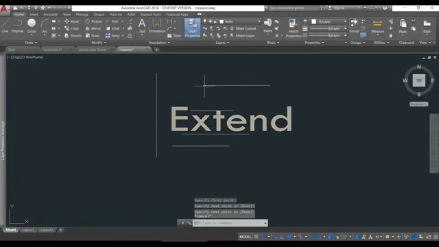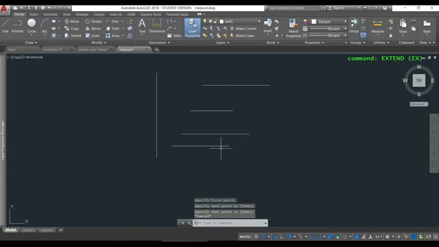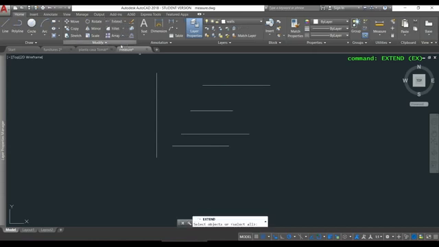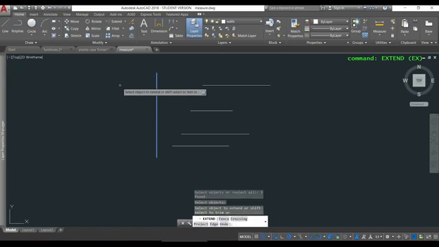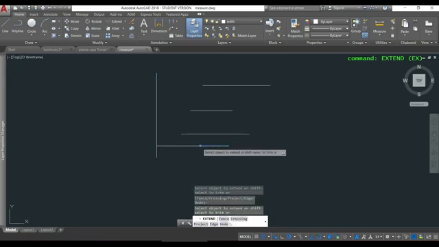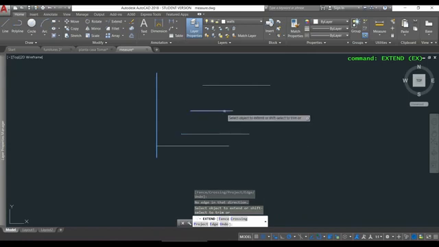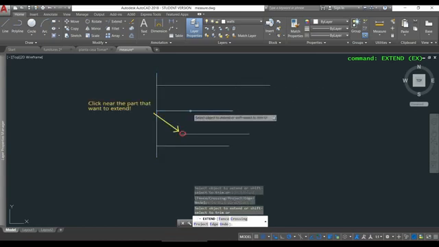Command Extend. To extend these lines until the vertical one, I click in this arrow and select Extend. First, I have to select the reference line, it's very important, and only then I click on the lines to extend. If sometimes it doesn't work very well, I should click near the desired extension. For example, if I go to this side, I can now extend.